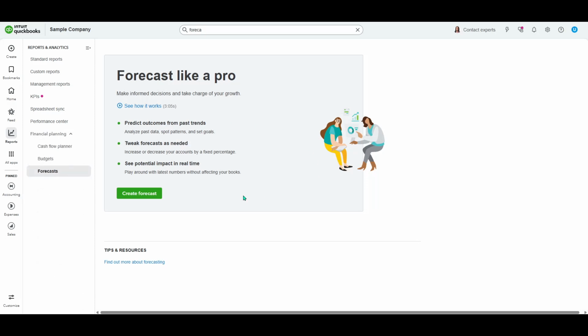In today's video, I'm going to teach you how to create forecasts in QuickBooks Online Advanced. By the end, you'll know exactly where to go and how to set up a clear, reliable forecast using your existing data. First, open QuickBooks Online Advanced and look to the left panel.